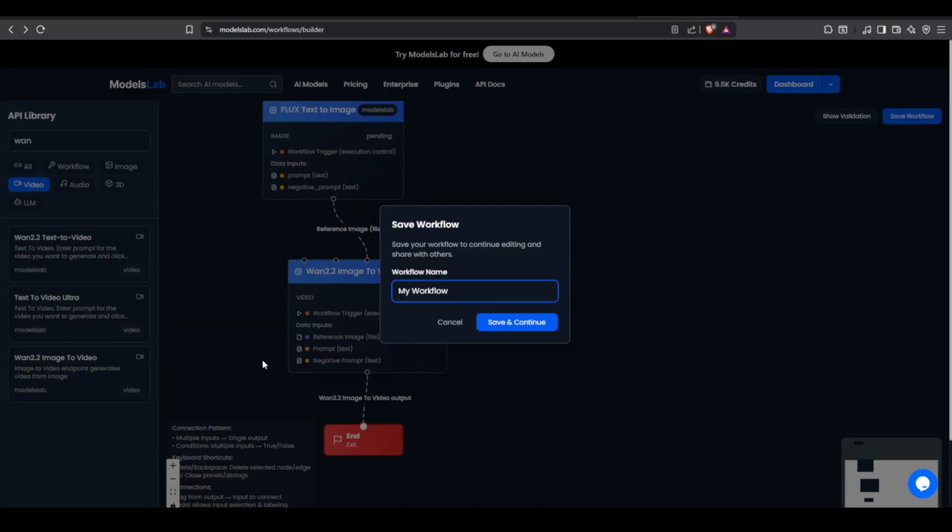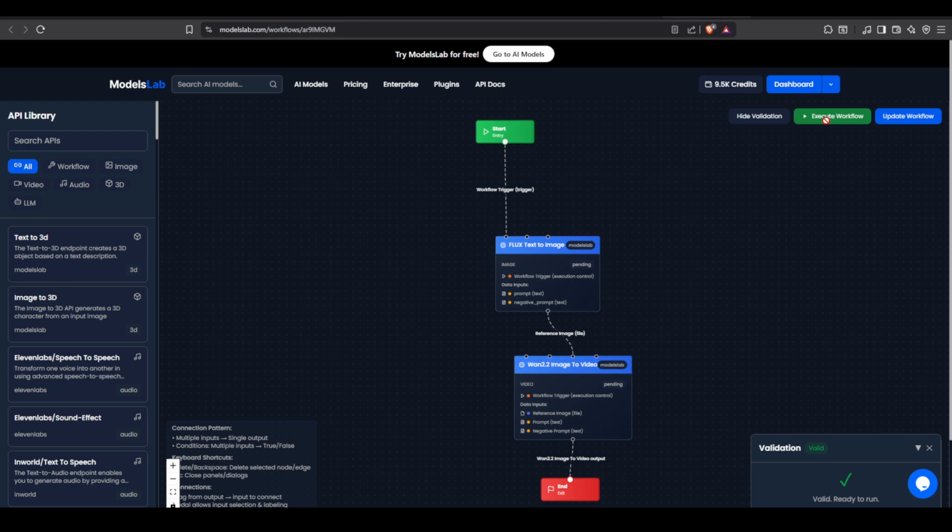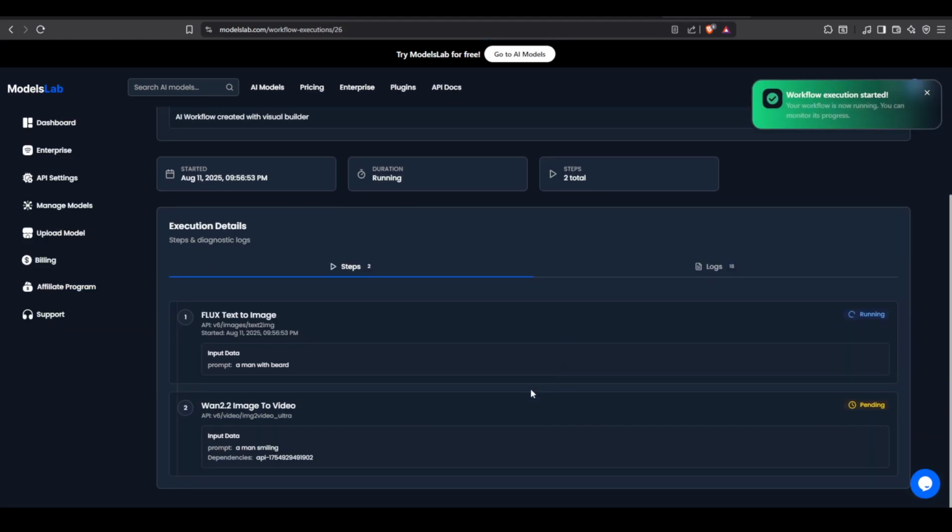I need to save my workflow, give it a name, or I would like to keep it as default. I can just say, click over here, execute the workflow, and there you go.